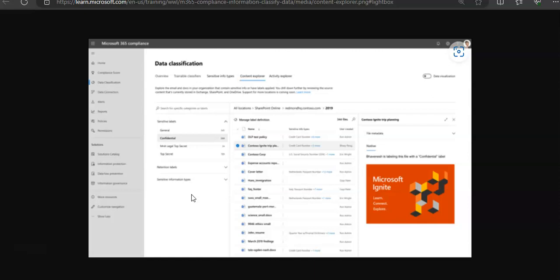So this feature is compatible. This feature is a capability included with Microsoft 365 E5, Microsoft 365 E5 Compliance, Microsoft 365 E5 Information Protection and Governance. And through the Content Explorer, you can search for specific sensitive information types, sensitivity labels or retention labels, or browse to the one you are interested in.